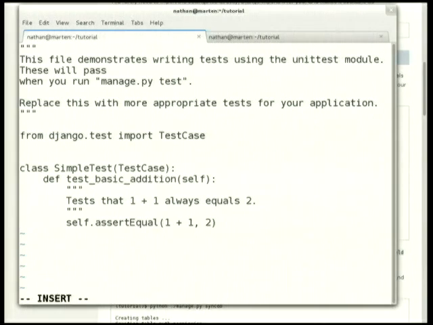If I was going to write a test for my dunder str method, this is what I'm going to do. I'm going to first do from contacts.models import Contact, and I'm going to make a new test case.